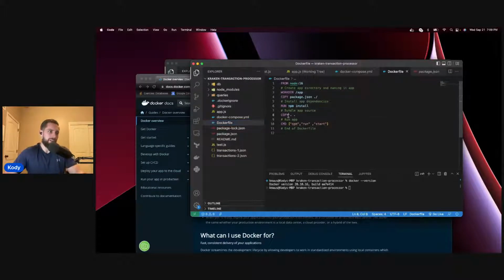And then we're going to copy everything else. So this current directory that the Dockerfile is in. Another note about Docker is you always want to have the Dockerfile in the root directory or the directory in which you plan on running your Docker commands from.